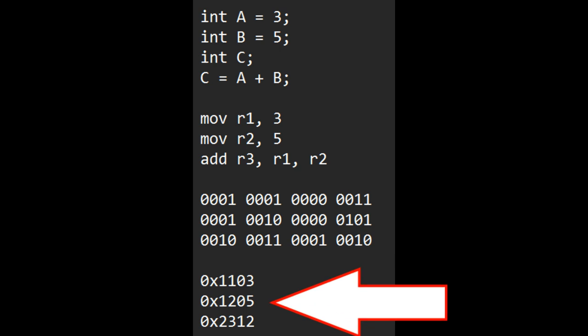Next, you'll see the binary code converted into hexadecimal. Now, 10 in hexadecimal is equal to 16, because each digit in hexadecimal is equal to 4 bits.